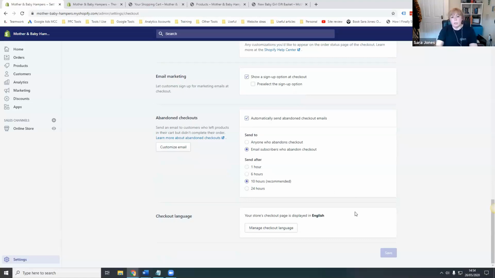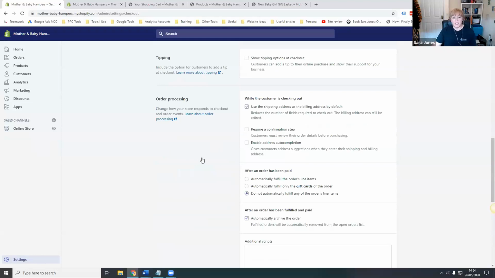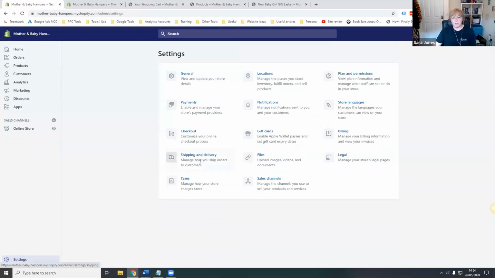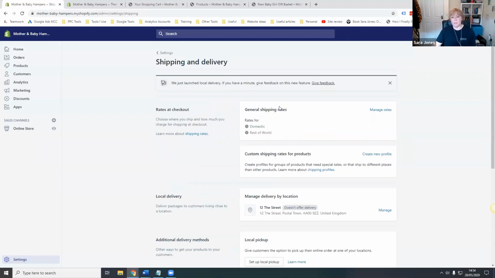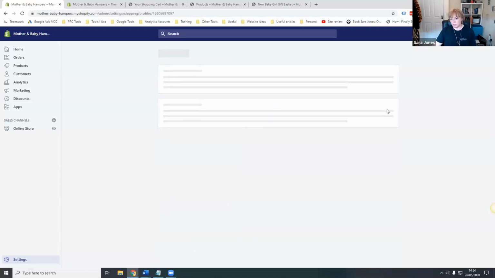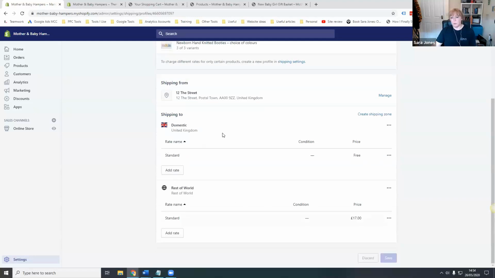Okay. What else do we need? Shipping. We need to do shipping. I've been talking too much. Okay. Shipping and delivery. You need to set up your shipping costs. So under settings again, your general shipping rates. This is where you manage your shipping, and you'll come in here and set up your standard rates.